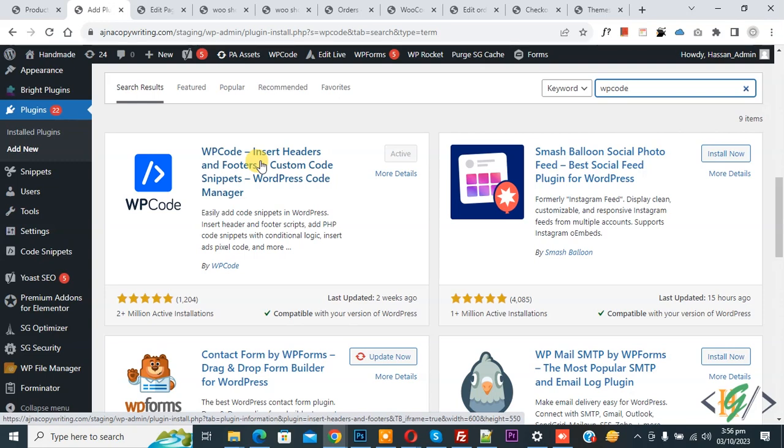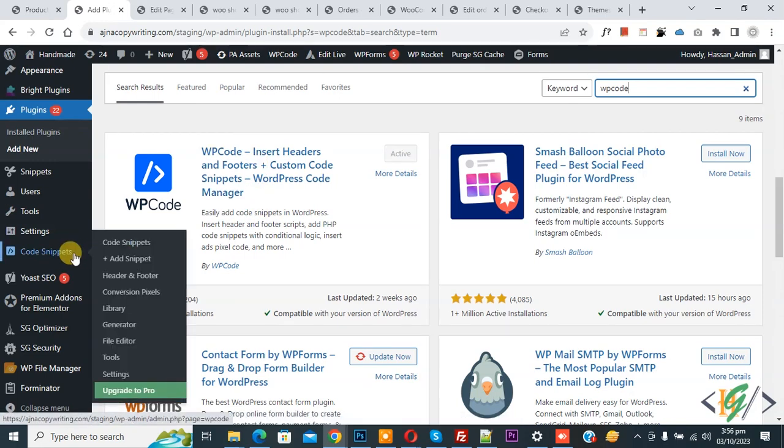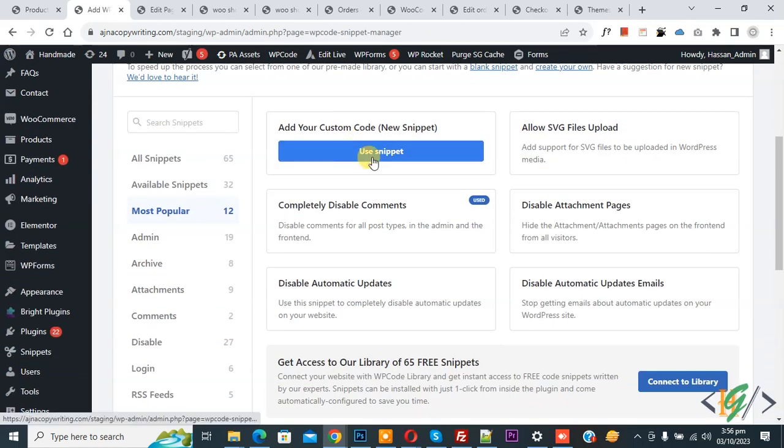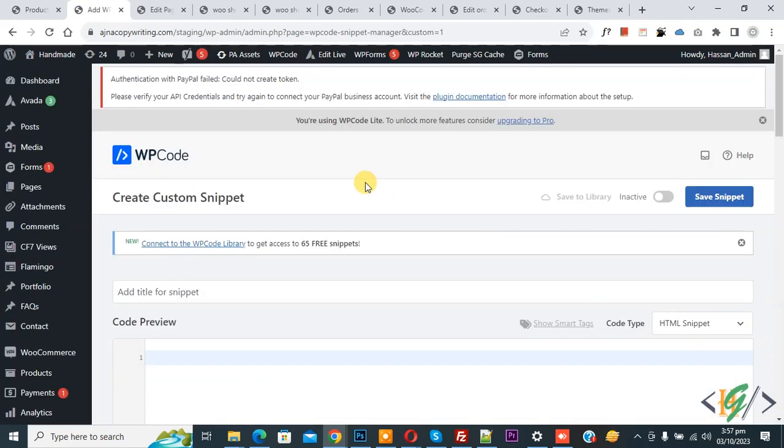So you will install this plugin and activate it, and after activation on the left side you see Code Snippets. Then you see Add Snippet, so click on it. Then you see Add Your Custom Code, so again click on it. Now the Create Custom Snippet section opens.